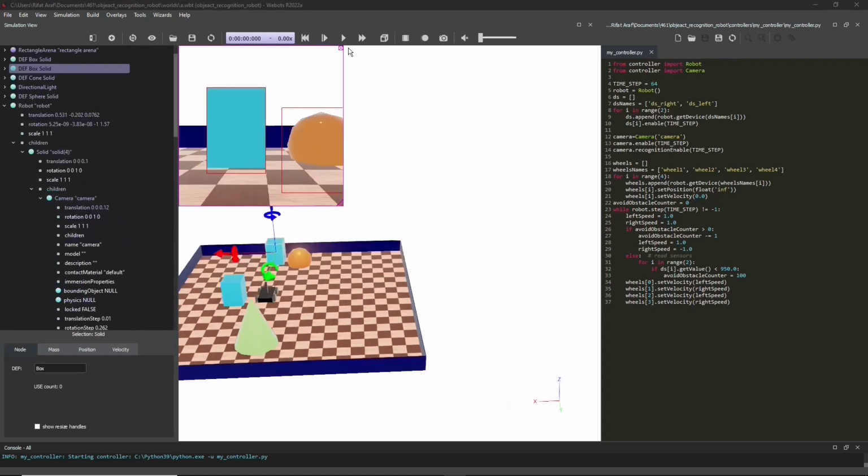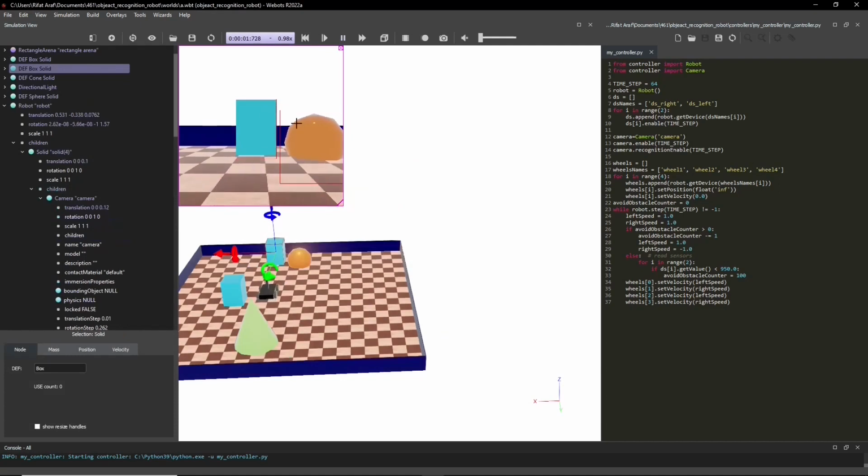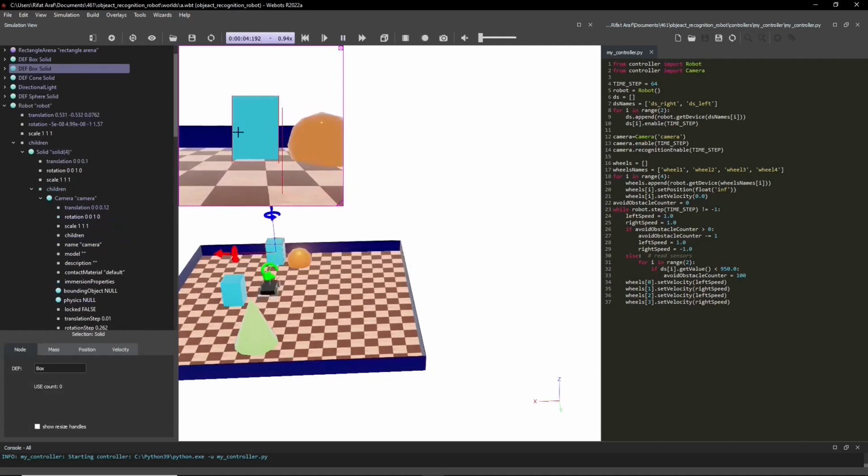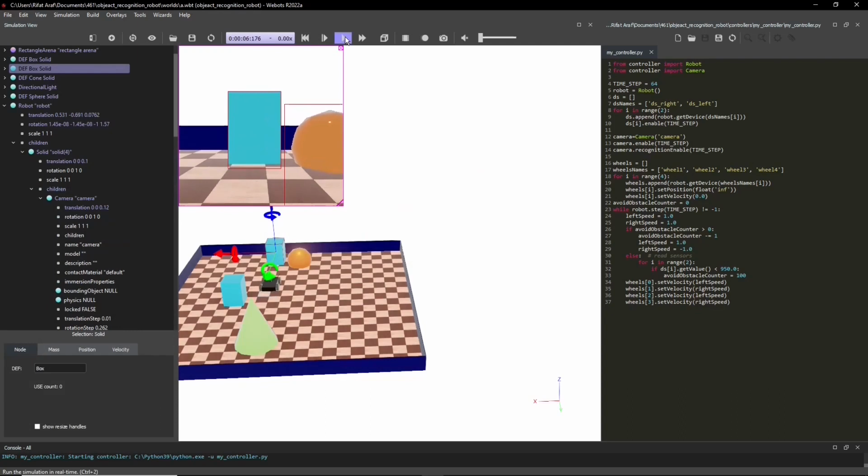Now I put another object in front of it, and now it detects both of them and coloring with red outlines, as you can see. So that's all from our project.